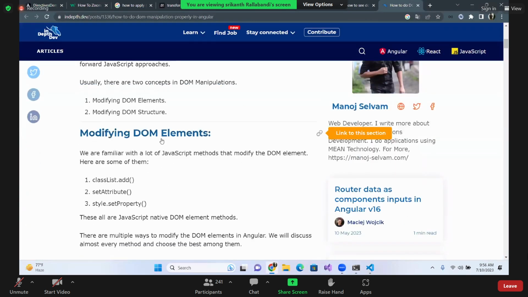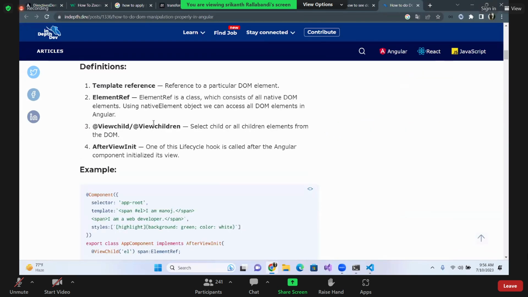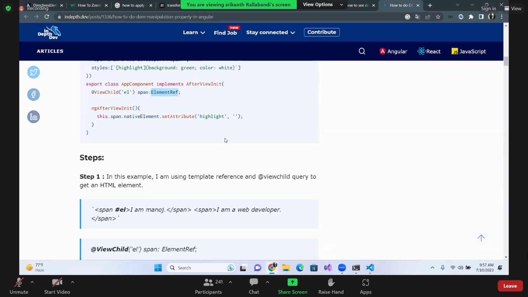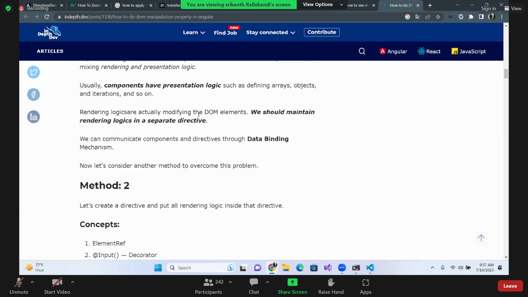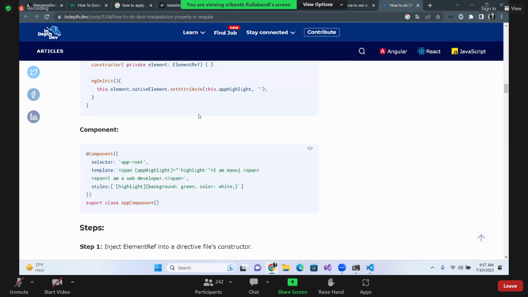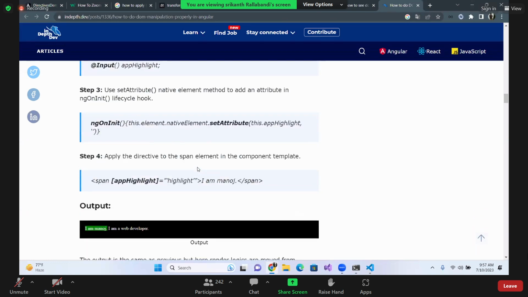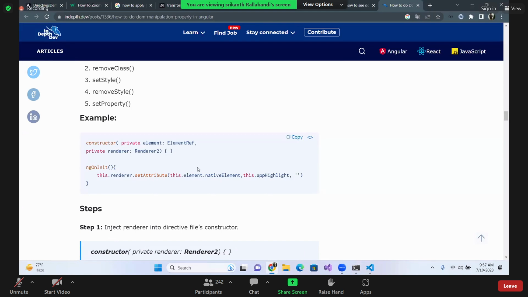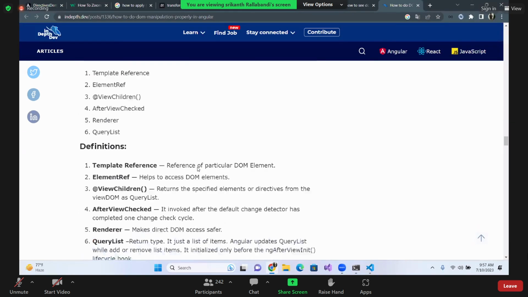How to do the DOM manipulation? Class list, style set property, element ref. Element ref only will be used. View child is also native element. There are some methods available. Renderer 2.